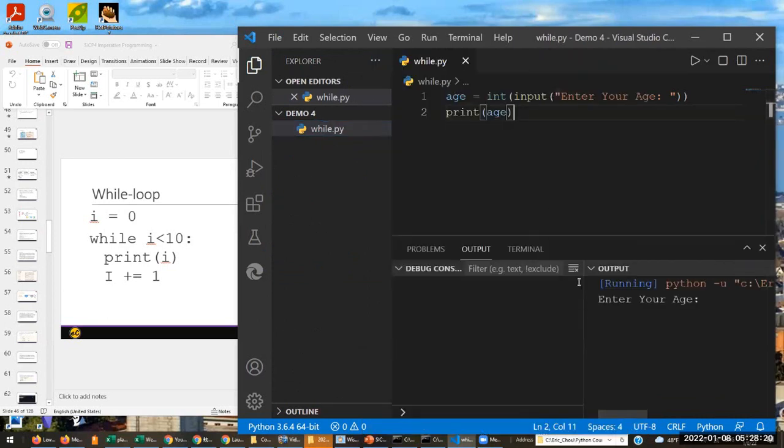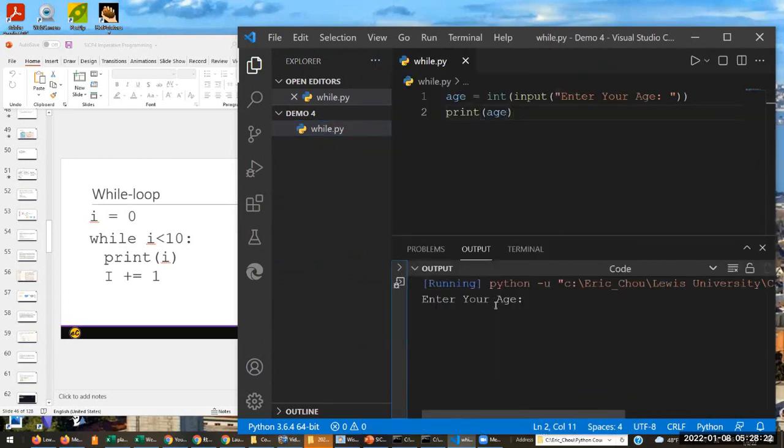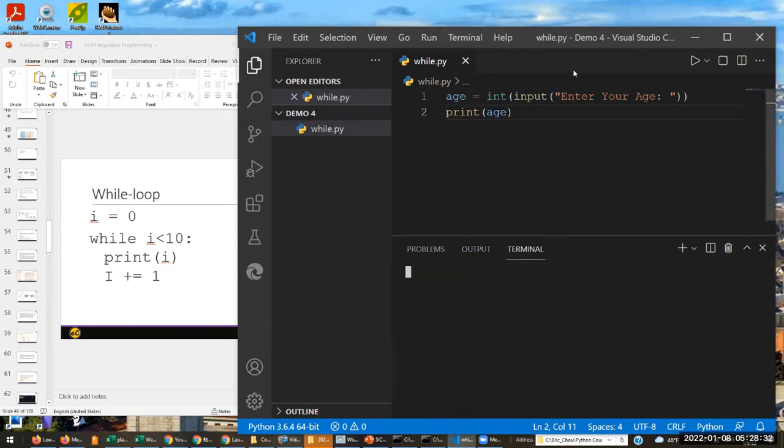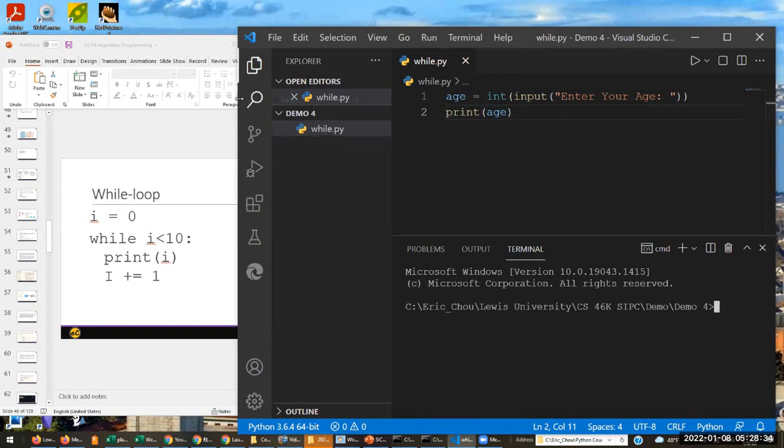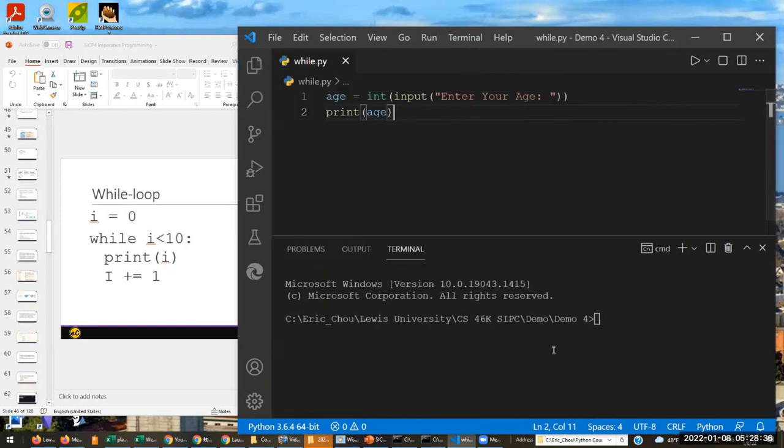So right here we do get "enter your age." Sorry, in the code runner here I cannot input. Code runner doesn't allow input, so I have to choose terminal, and I close my file browser. Right here, let me do Python while.py. Enter your age. Let's enter 15, and then you get out. So this is successful.